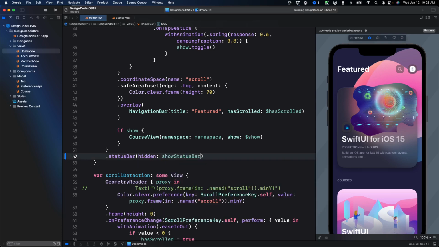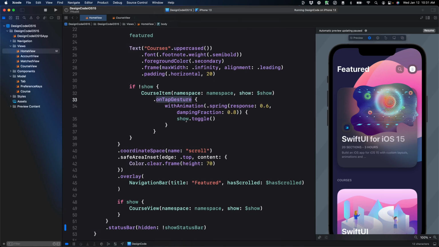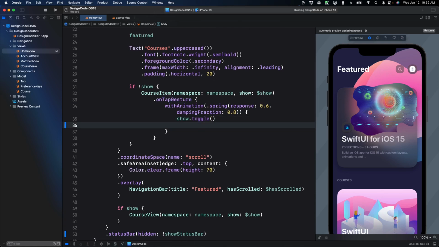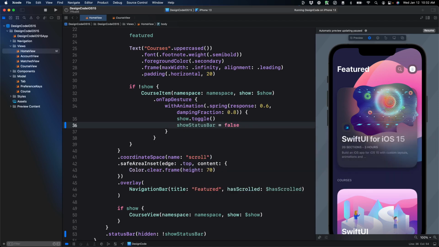So showStatusBar. The boolean that we have is set to true, and that would mean that the status bar is hidden, which is the opposite of the actual boolean. To solve this, we're going to add an exclamation point in front, which gives the opposite. So instead of true, it's going to be false. Then let's go to the onTapGesture for when we tap the card. And here we're going to change that boolean. showStatusBar is equal to false.